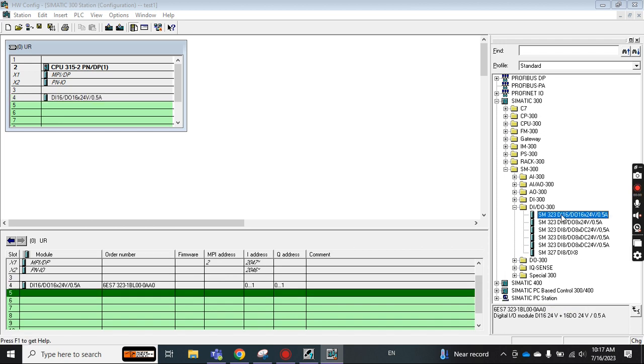Let's say I just double click, it automatically added on slot number 4. This is the digital input and output module, which means that in a single module we have a digital input module and a digital output module. And how many inputs do we have? We have 16 digital inputs and 16 digital outputs. Each one is 24 volt DC and the rating is 0.5 ampere.